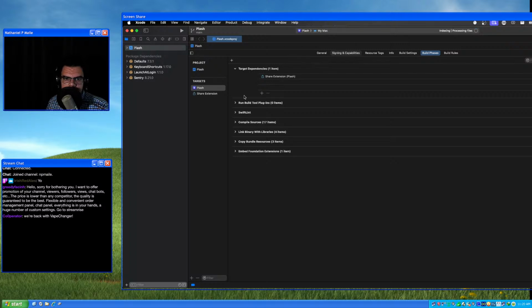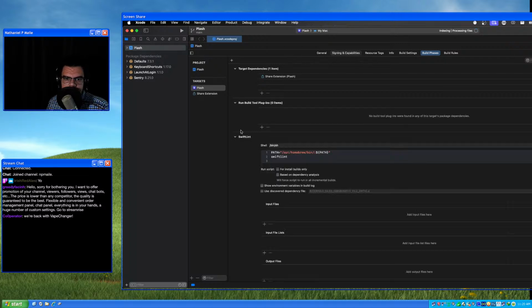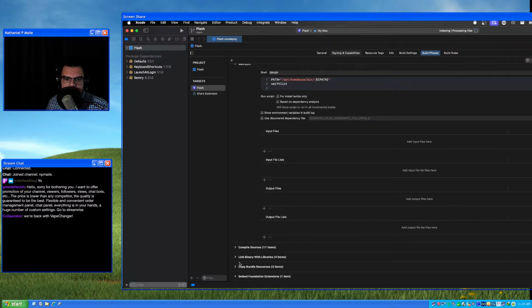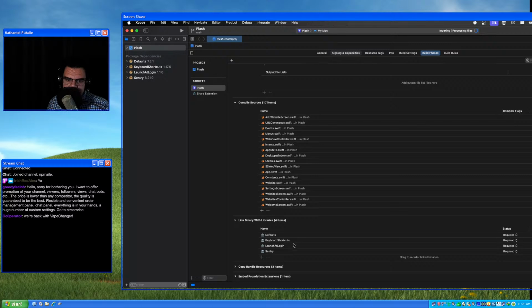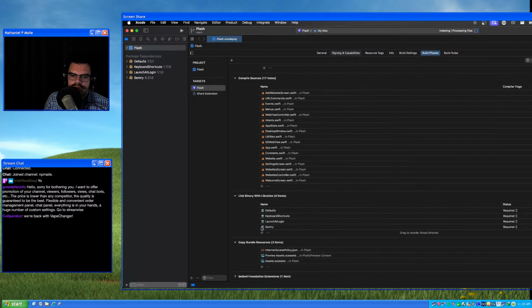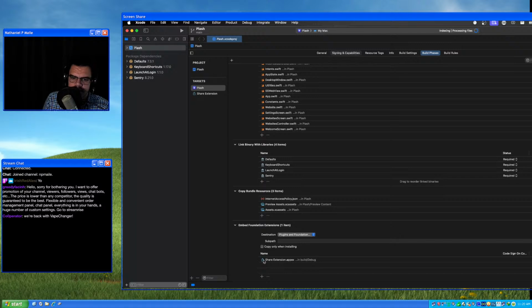So he doesn't do anything here. Doesn't do anything here. Doesn't do anything here. He compiles the sources, but this is just the source code. This is where he links, which is fine. He doesn't copy anything. He doesn't embed, he embeds this thing.